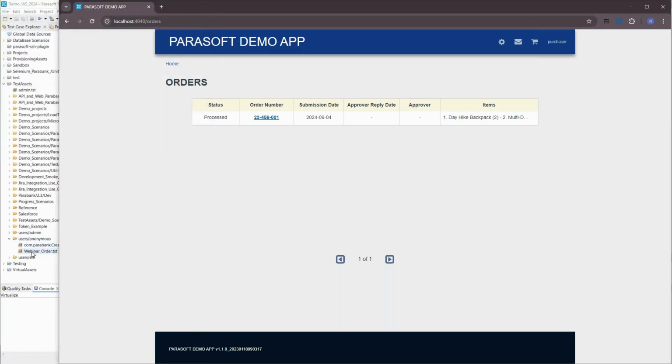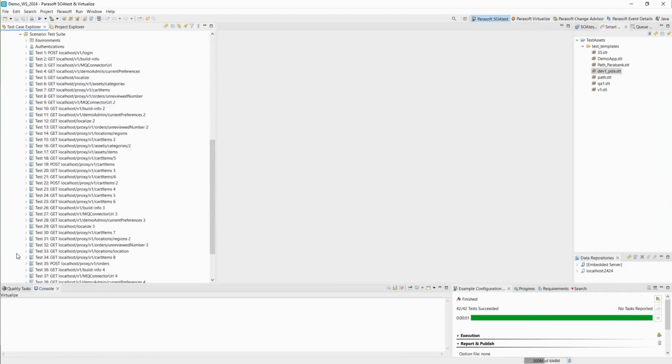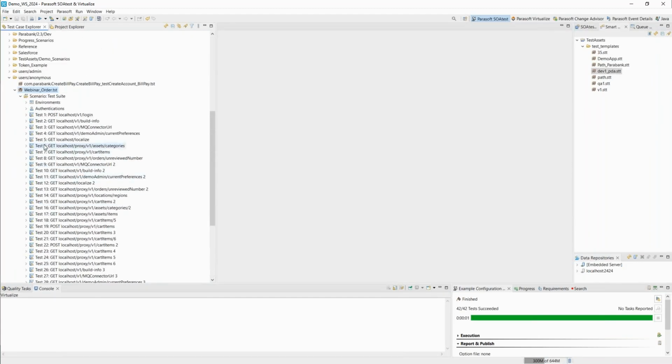So you might have noticed there's actually a new test case that was just created for us right here, this webinar_order. And if we expand this, we just see quite a few different APIs that were triggered here. So this is every single API that is relevant to our order that was actually triggered by the web browser that we were working with earlier.